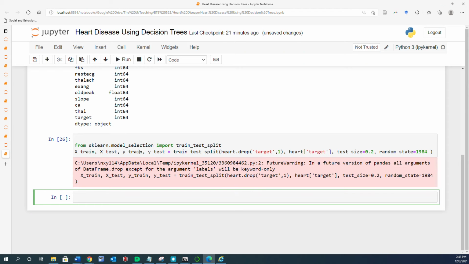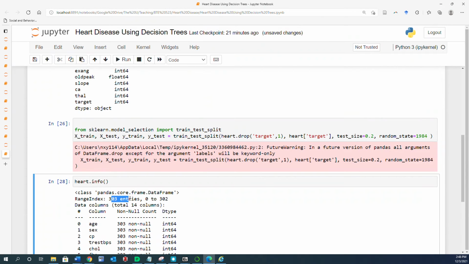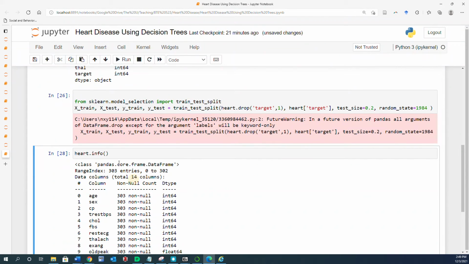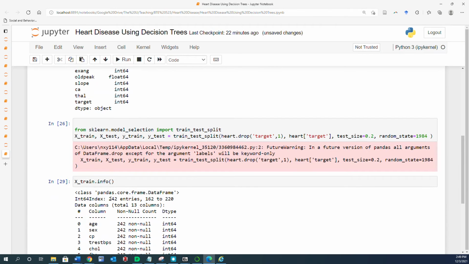Just to make sure that this has worked correctly, let's take a look at the information of our file. So the original file had 303 observations and 14 columns. Now let's look at the X-train part and see how many rows there are. 242. And if we look at, say, X-test, you would see that 61 are left in the test data set, which is fine and shows that this has worked properly.